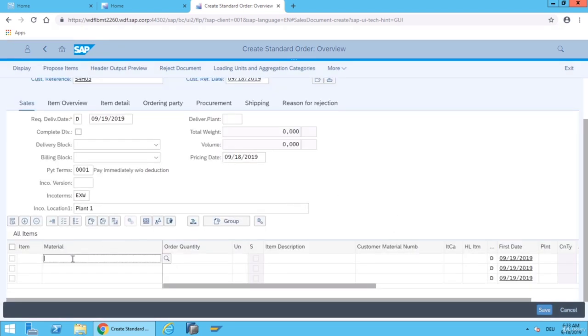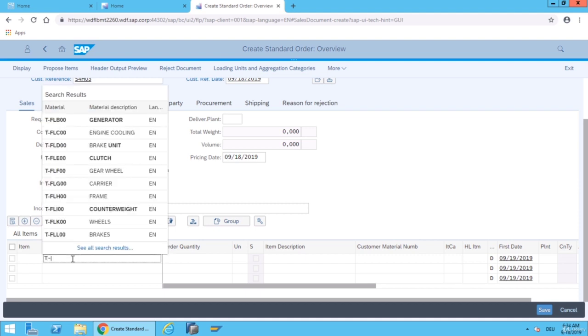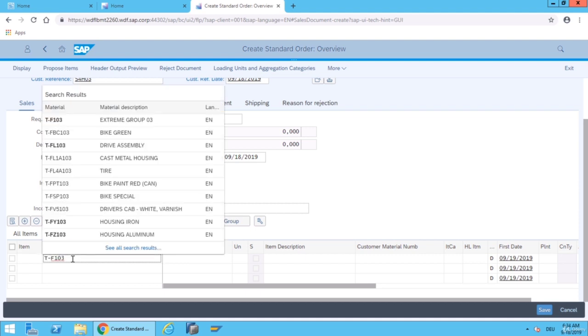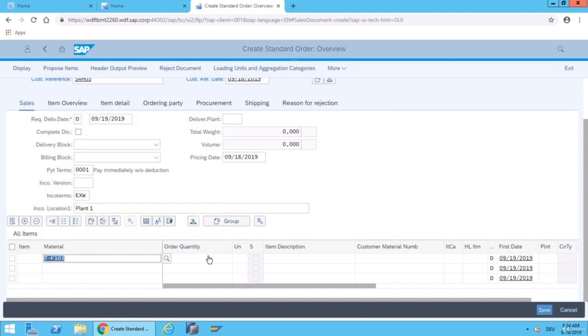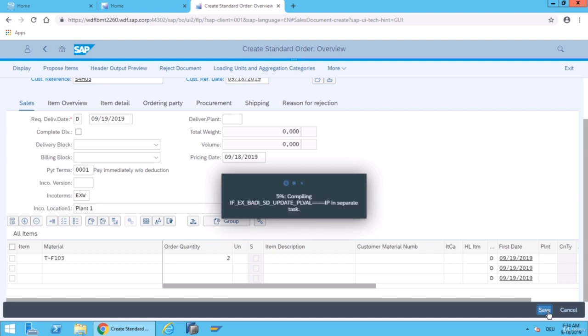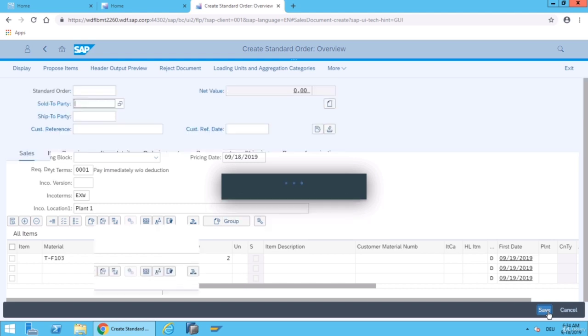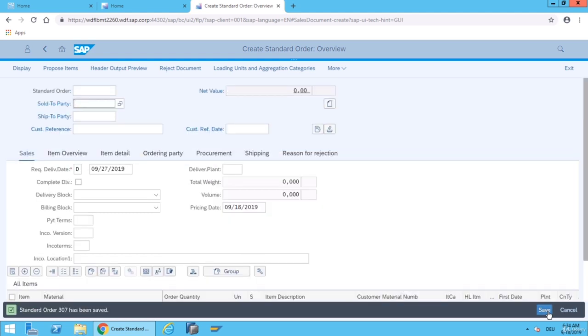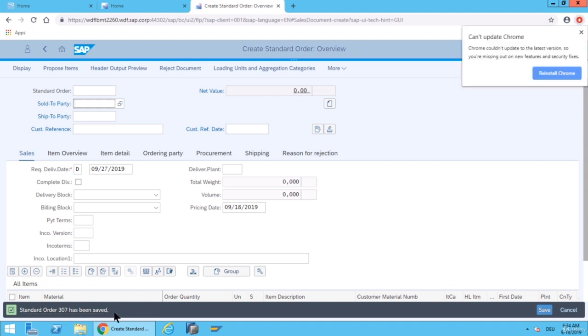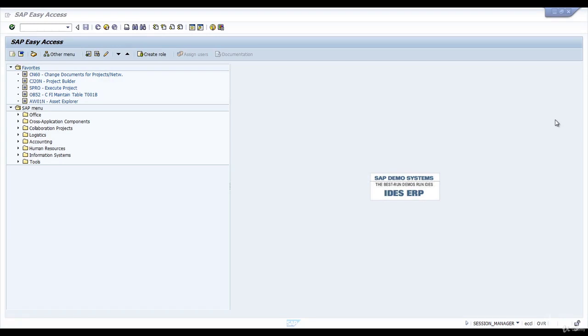In the all items area, in the material field, enter TF103. In the order quantity field, enter 2. And to create the sales order, choose save in the bottom right hand part of the screen. And you can see the system message that the standard order has been saved. And now you've got the most fundamental knowledge about business processes in SAP sales and distribution.